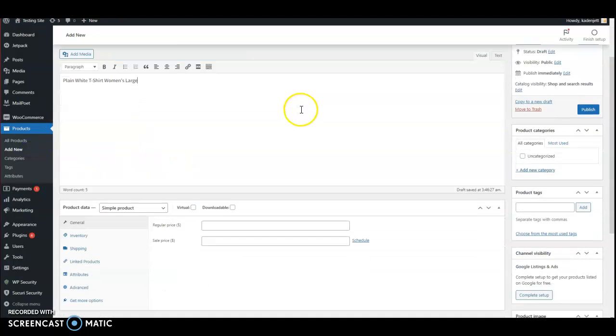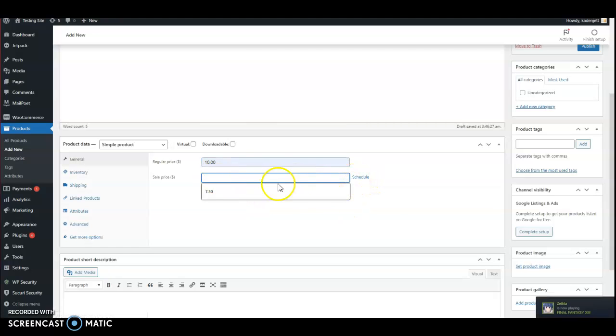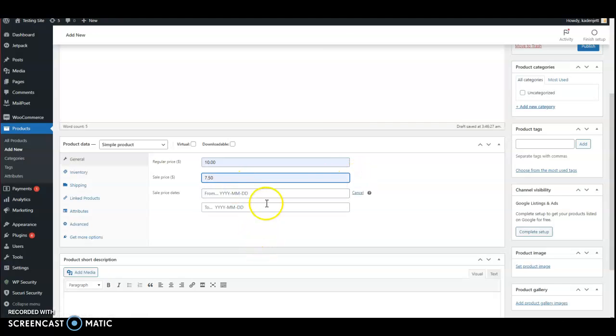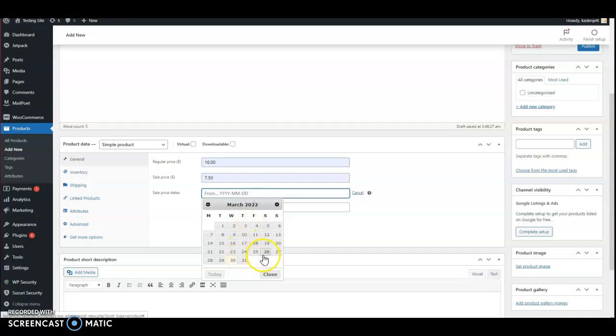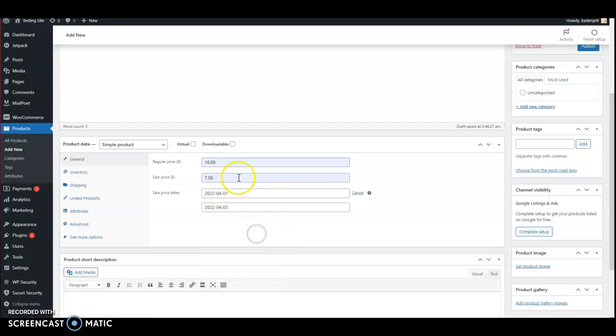And you have more options down here if you want to, of course, go ahead and set your price. We'll go ahead and set it to $10. We can actually go ahead and schedule a time in which we want to sale. So we'll say that it'll go on sale for $7.50, and we'll just do that over this upcoming weekend. So from Friday to Sunday, the price on our website is going to automatically change to be $7.50.